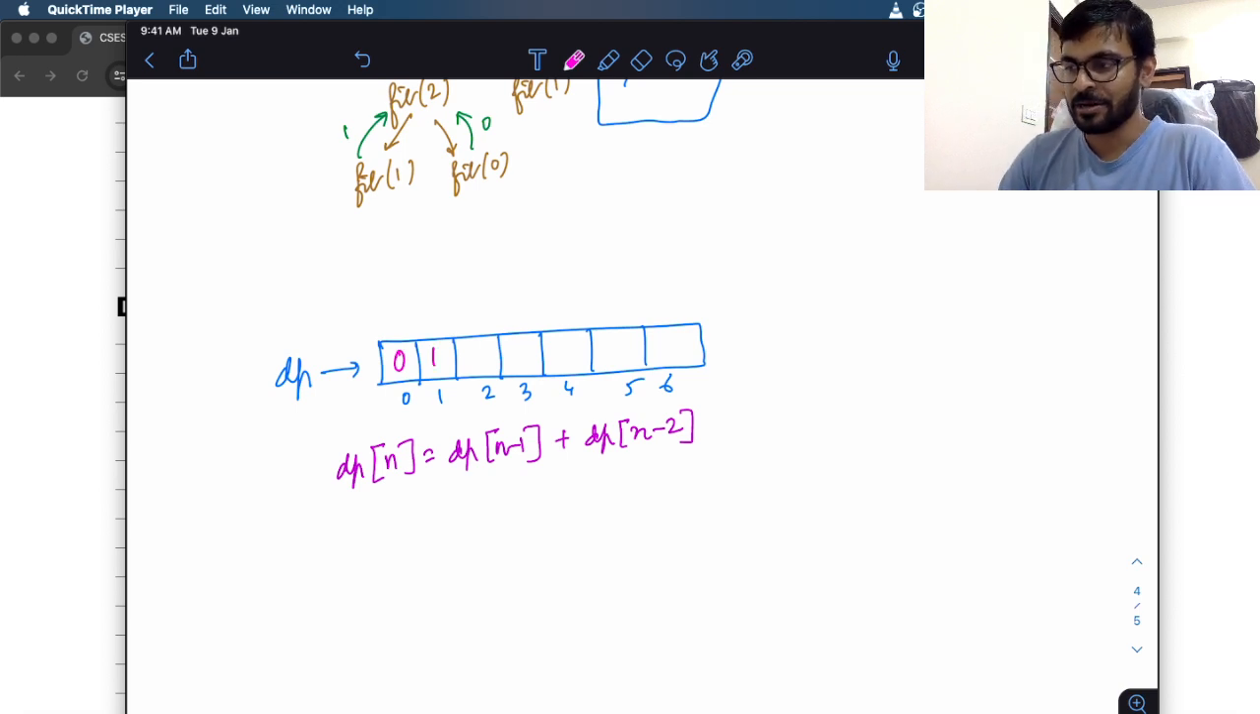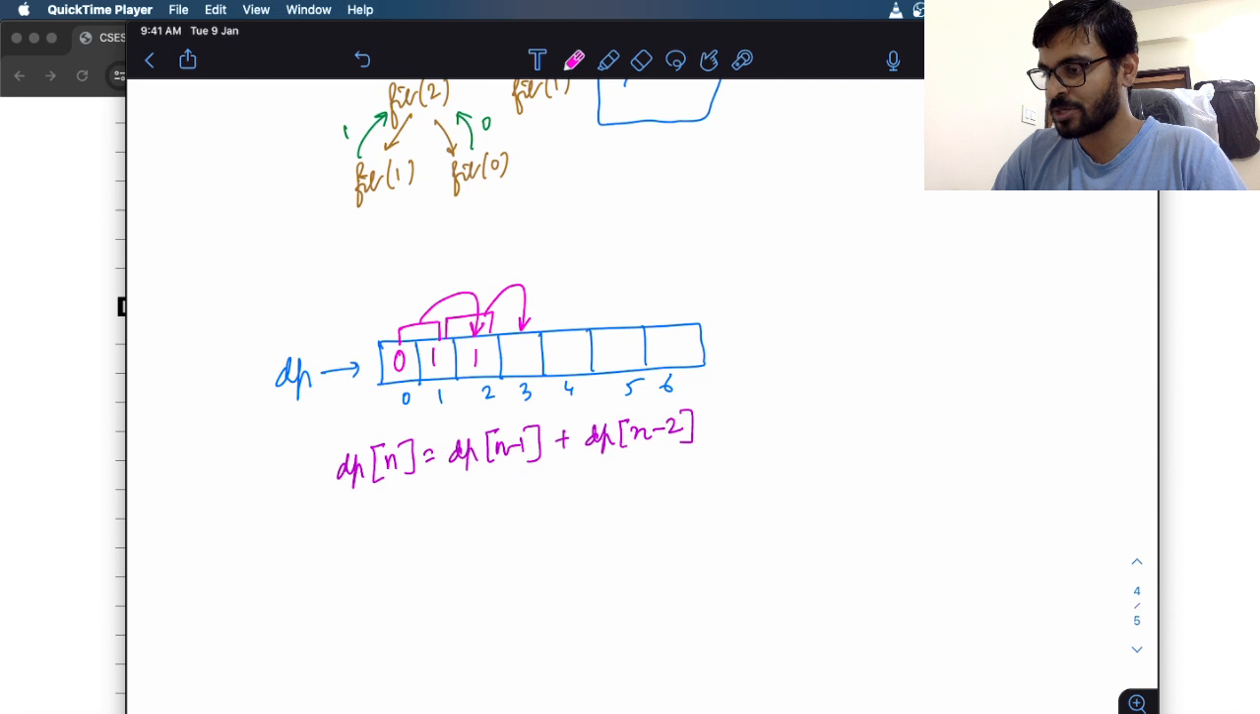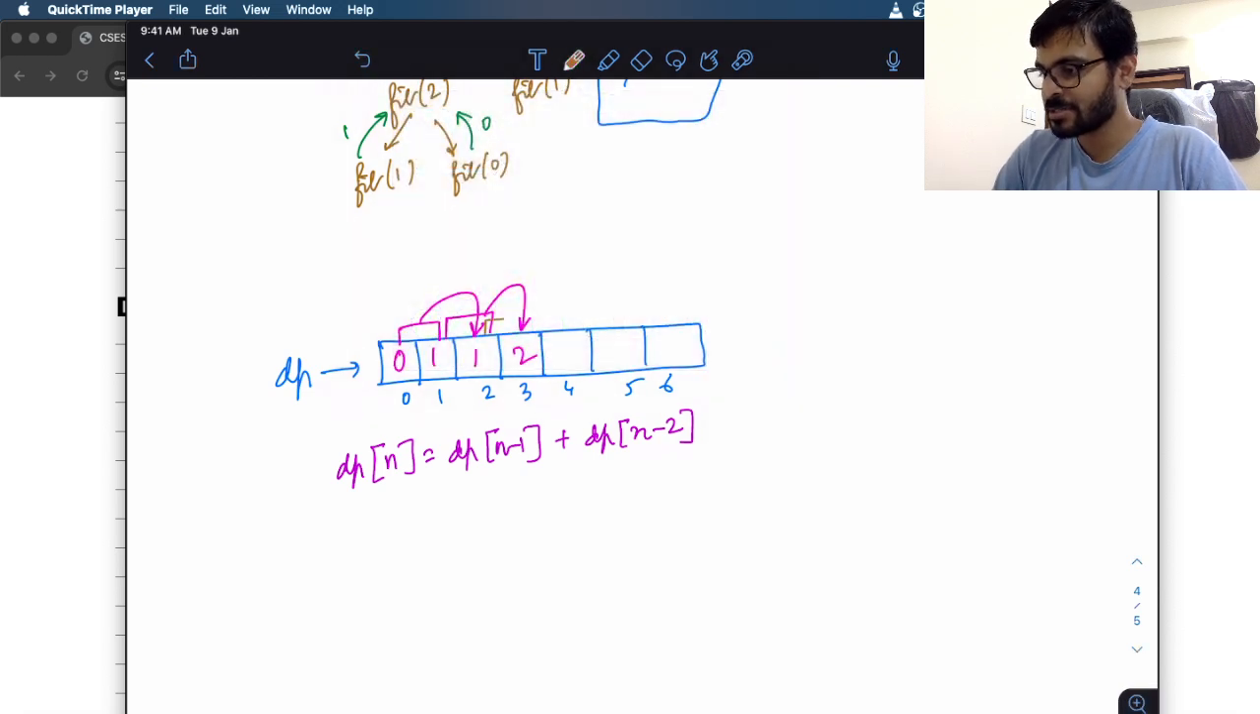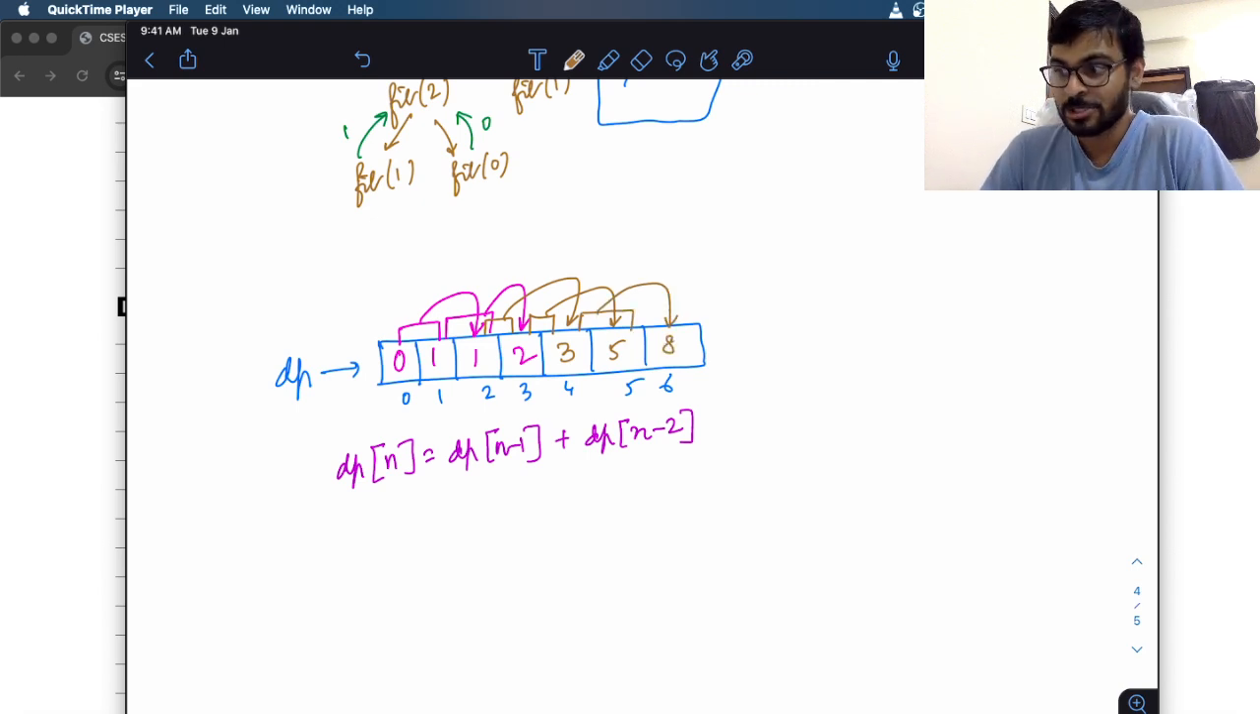From the next one, I can say, okay, you just add the previous two elements and put it over here, you get 1. Next, you add these two elements, put it over here, you get 1 plus 1, 2. Then you add these two elements and put it over here, 1 plus 2, 3. Add these two elements, put it over here, 2 plus 3, 5. Add these two elements, put it over there, 3 plus 5, 8. And so on. This is also one way.